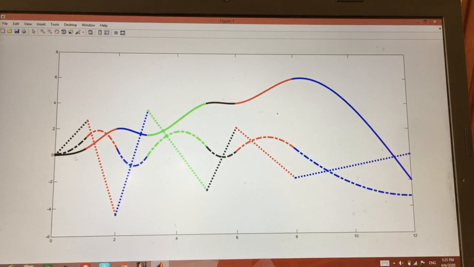And see, it works. We added another point, so we have 7 segments: 1, 2, 3, 4, 5, 6, 7 segments. And the last segment is actually from 8 to 12, and it's negative, you see? It goes to -2, as we put it. But for the natural spline, the second derivative here is 0, and the second derivative here is 0. So it works, okay? You can practice it.